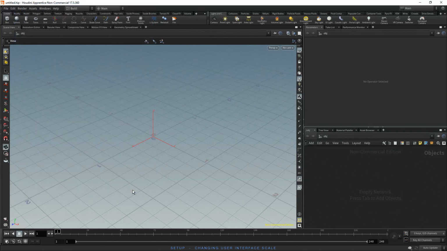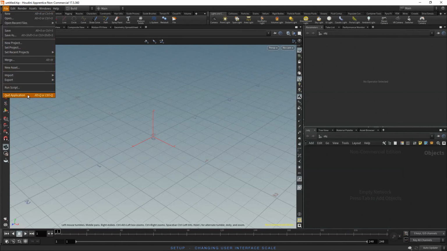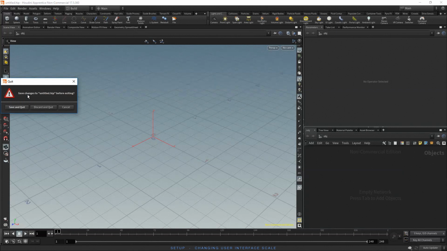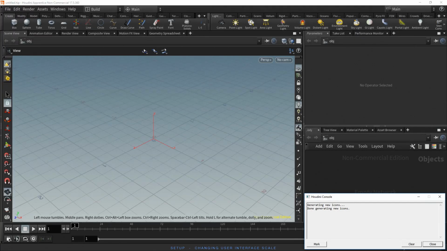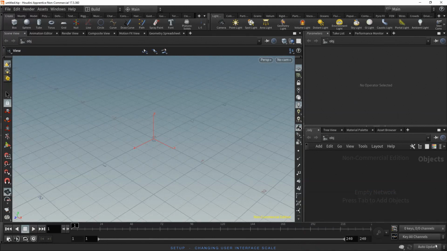To see the changes, it's necessary to restart Houdini. So I close the application by going to the File menu and selecting Quit Application. On the Quit window, I click on Discard and Quit. Now I restart Houdini. The console shows that the new icons are being generated. We can close the console and now we can see the interface elements a little better.